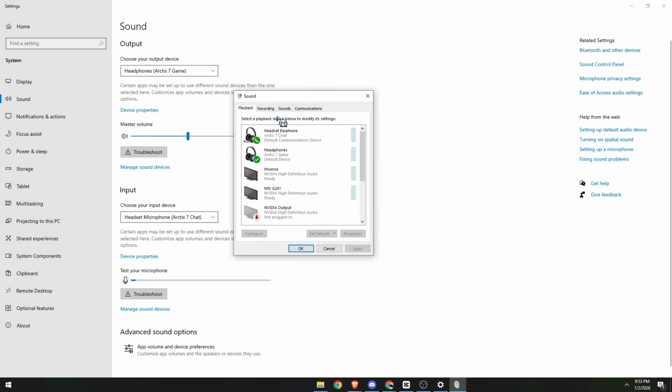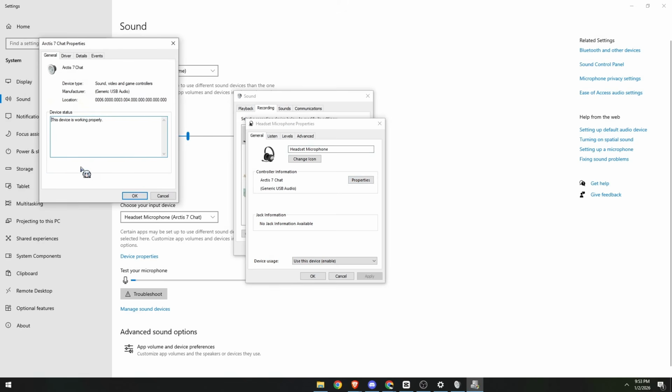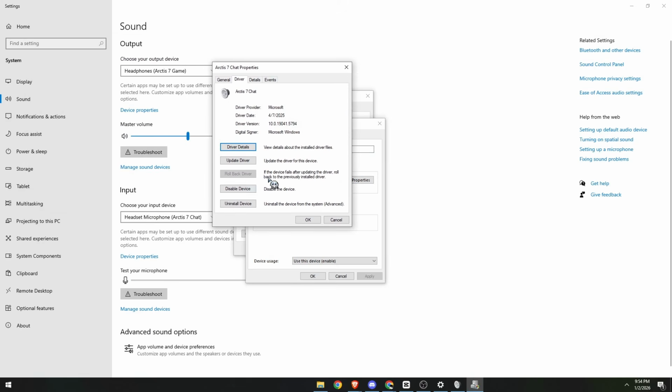So make sure you are on the recording tab, right click on your selected device or wireless device, choose properties, go to properties again, change settings, go to driver, and over here, you just need to click on disable device.